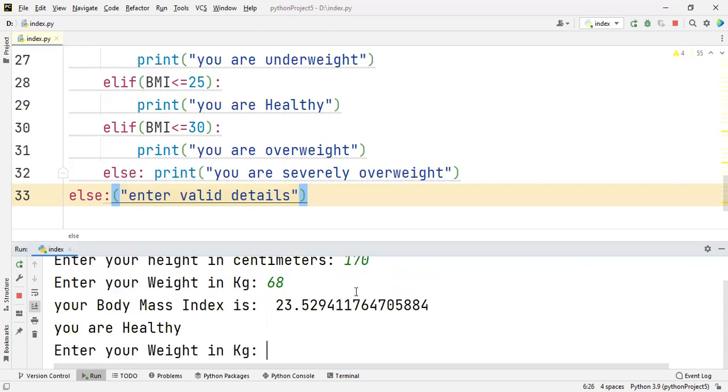So like that, you can generate the BMI with the help of Python. I hope you understand the program and project.